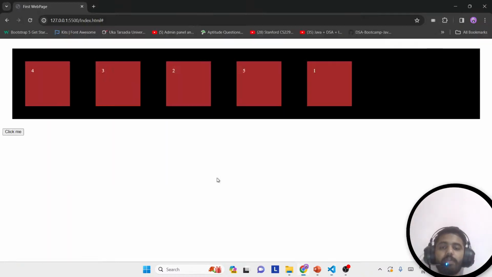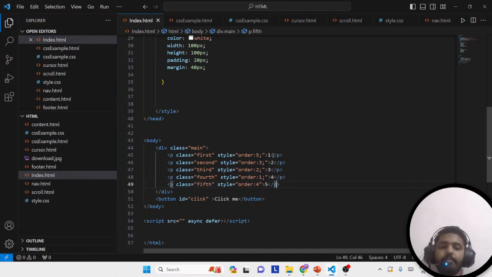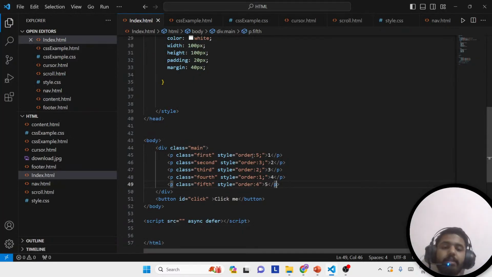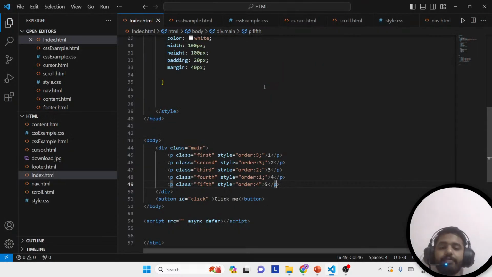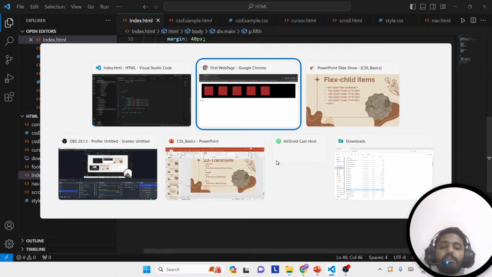Correct. Go on to your web page and observe this now. It is coming in different numbering. Why? The first order is your 4th one. Correct. So the 4th one is coming first. Then the second one is 3, then 2 and 1 should come. There is 3, 2, 5 and 1. Correct. So this is how you can use your order property.